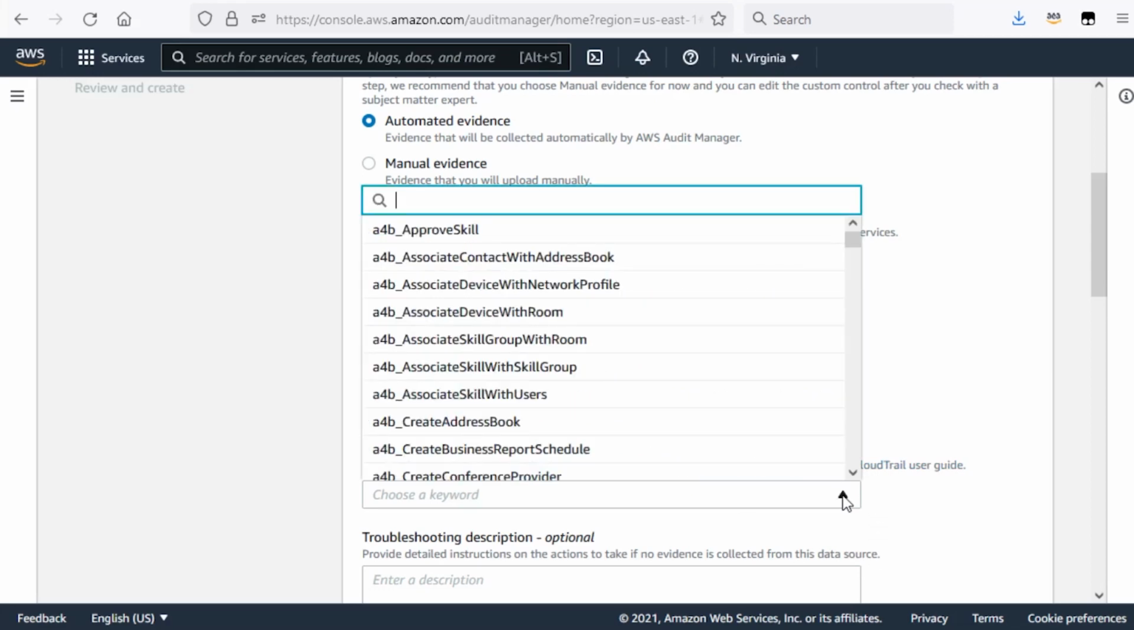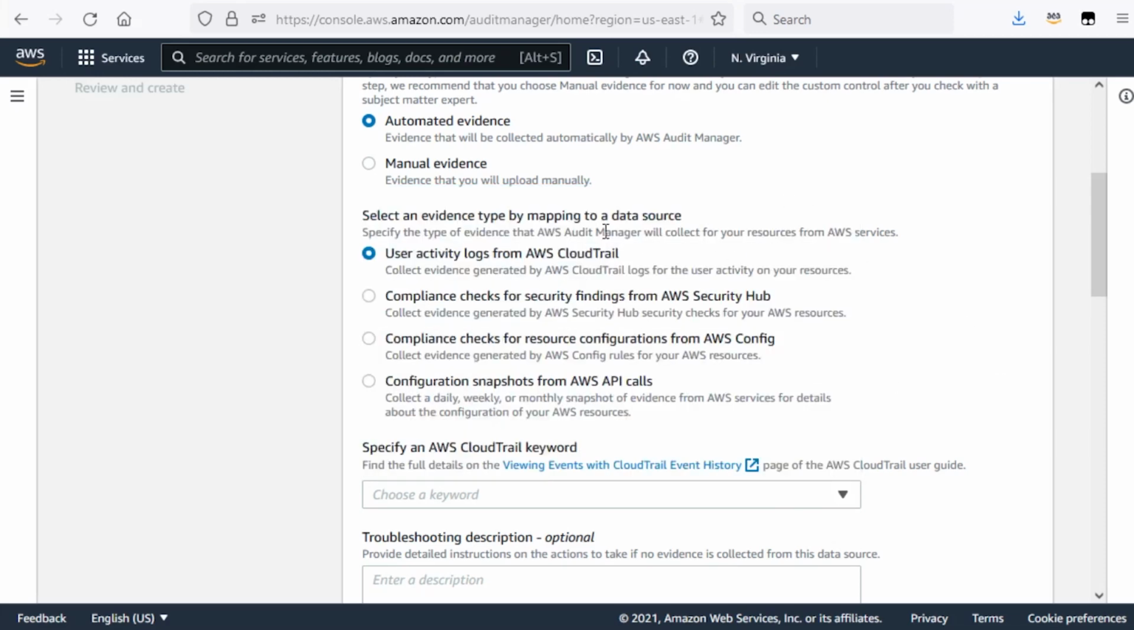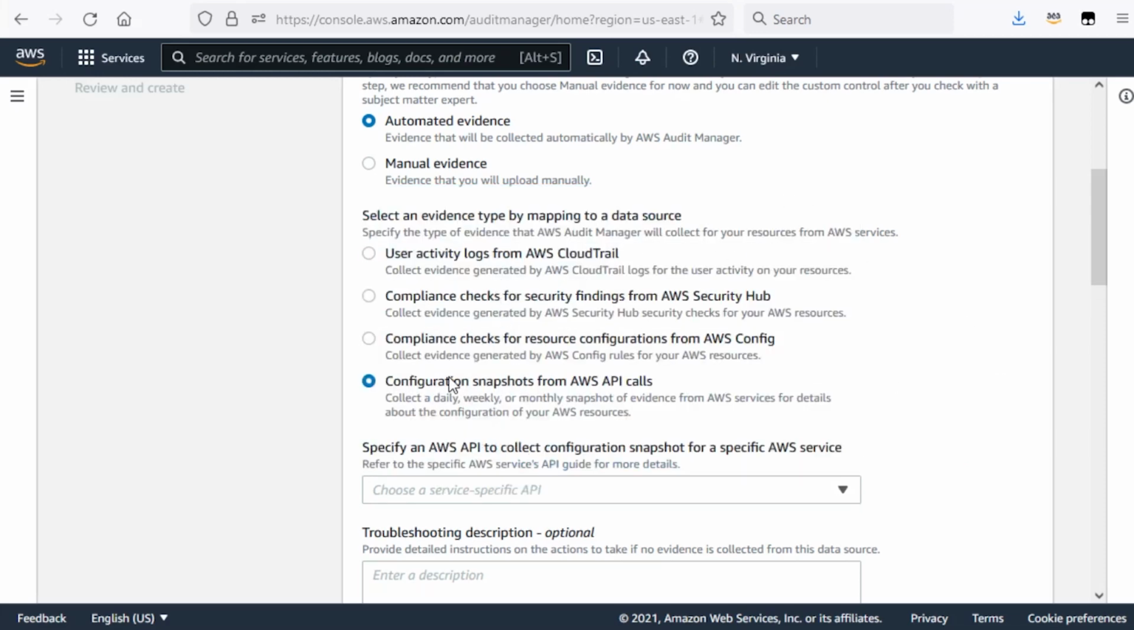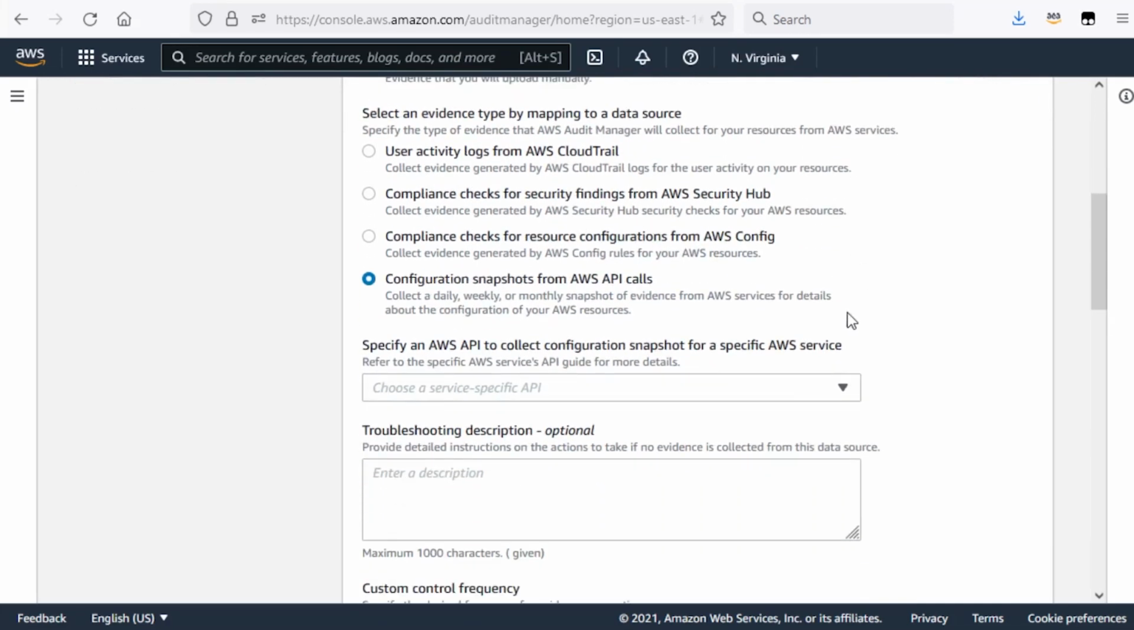I could say that I want to be able to select a CloudTrail data source and select a CloudTrail event name instead. So depending on what type of evidence I want to select, or what type of data source I want to select, I can do that from here as I'm customizing my control. And basically, it's the same workflow in creating a custom control. You define the parameters, you define the name, the purpose, the testing information, and then you go ahead and select your data sources.